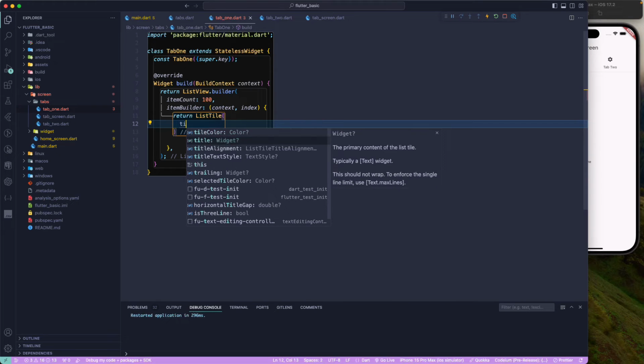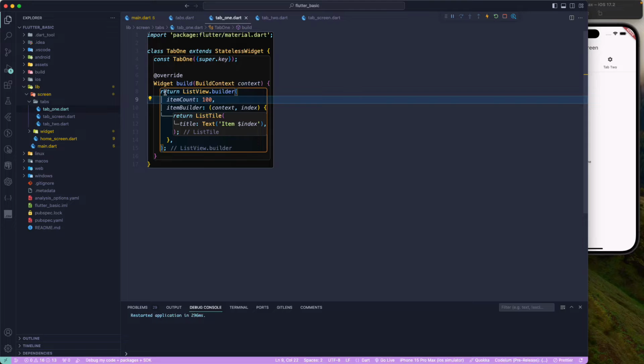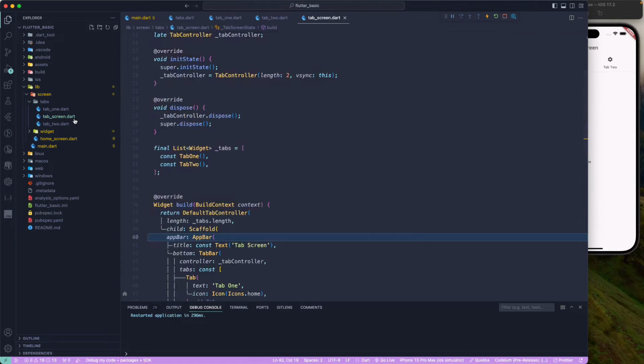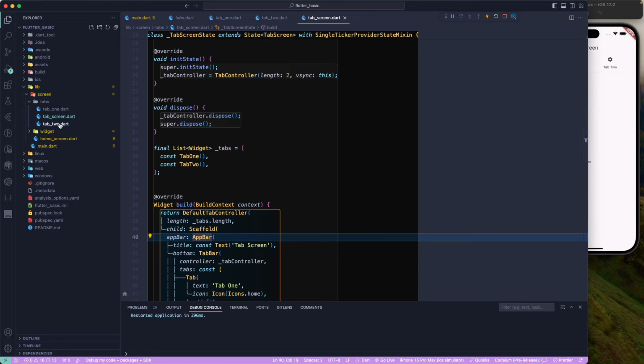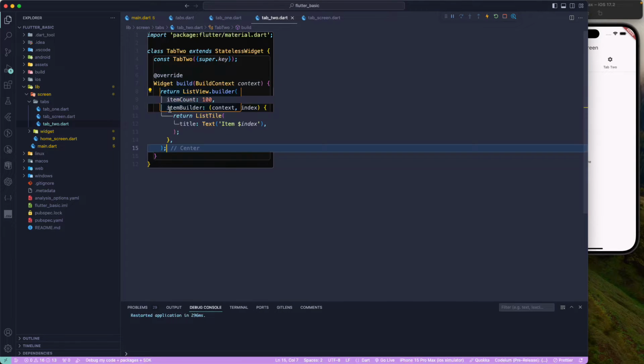So let's add the title over here, and the title will be of the text, and then I'll just provide the item with the particular index value over here. You can also do some formatting over here, but I'll just leave it as a simple one. I'll copy this from here as well, and I'll go to the tab screen, not tab 2 over here, and let us return the same thing from here, and let's try to reload the application over here.